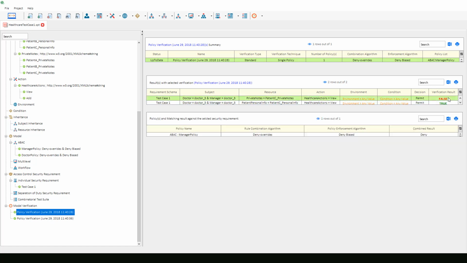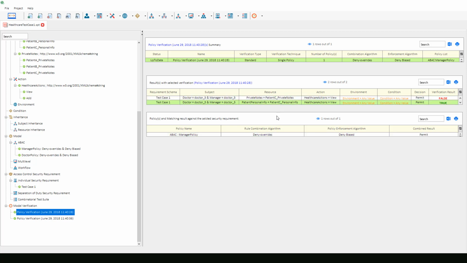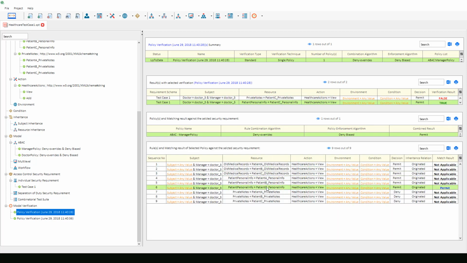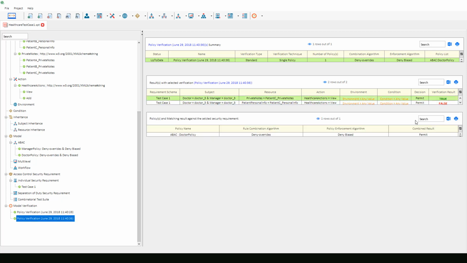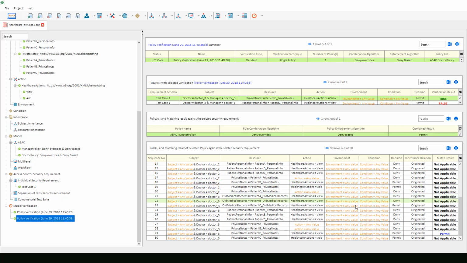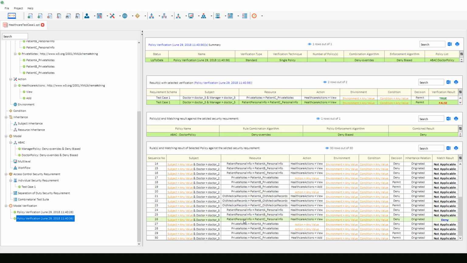Now we can click on all 4 of our verification results to see which policy rules are matched with the results. Rule 9 in the Manager Policy says, Manager Dr.3 is denied to view private notes. But then in Rule 6 in the Manager Policy, it says Manager Dr.3 is permitted to view personal info. Then if we look at our other verification test, we can see that Doctor Policy Rule 29 states that Doctor, Dr.3 is permitted to view private notes. However, in the Doctor Policy Rule 26 states that Doctor, Dr.3 is denied to view patient C personal info.